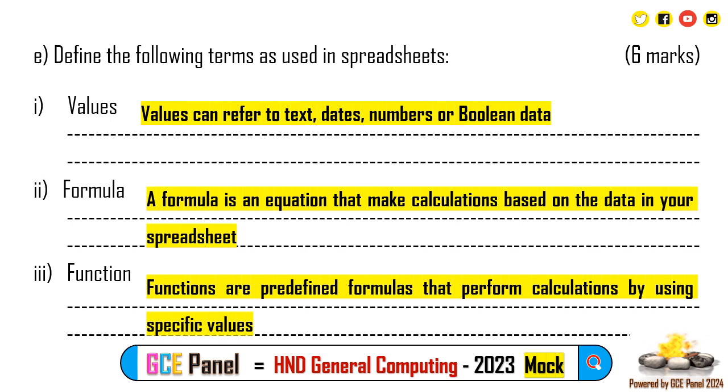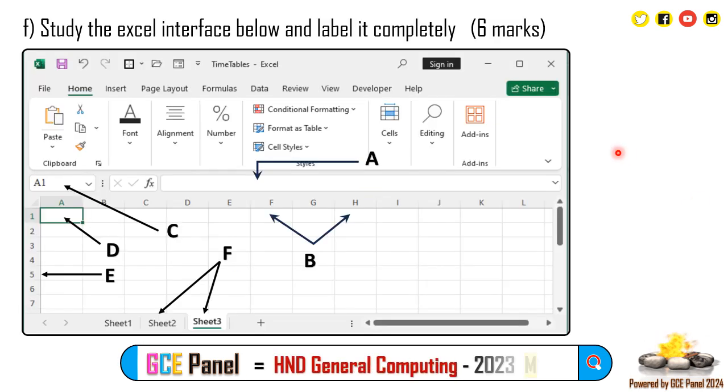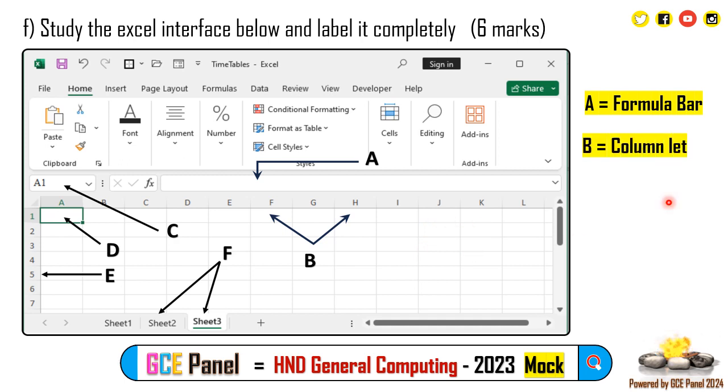F. Study the Excel interface below and label it completely. So look at this A here, what do you have for A? A is the formula bar. Then B, you can see B is indicating what? Columns, or column letters, for F and G. Then what is C? C is the name box.